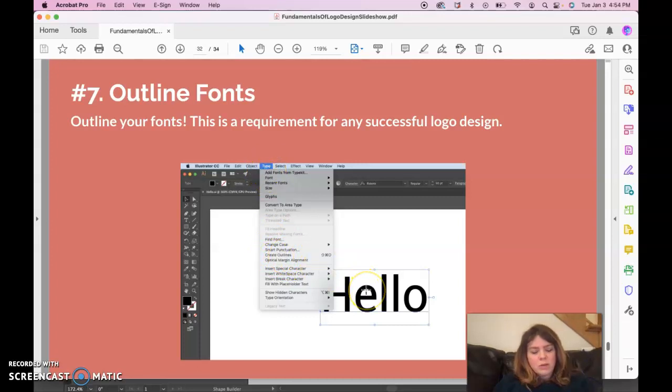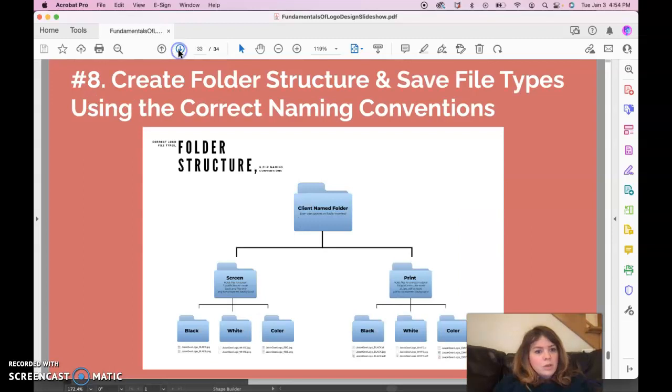You can also right-click it right on the text box with the text box selected, or control-click on a Mac, or right-click on a Windows machine, and find Create Outlines in the drop-down that comes up. So definitely outlining fonts is very important, but it's one of the last stages. It's actually something that you do after everything is approved.